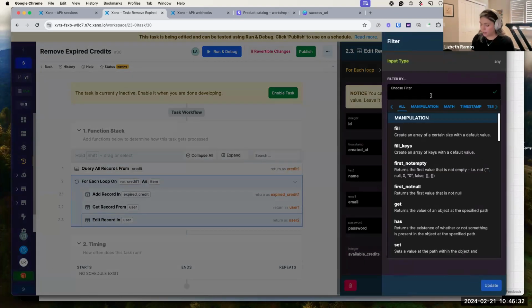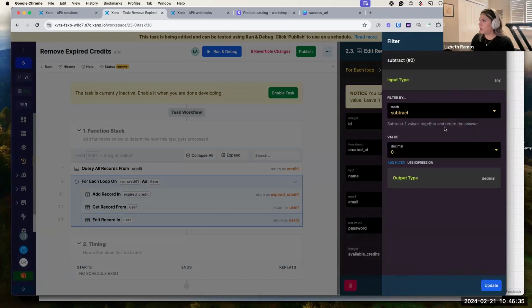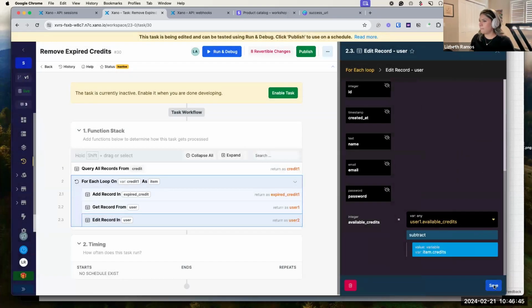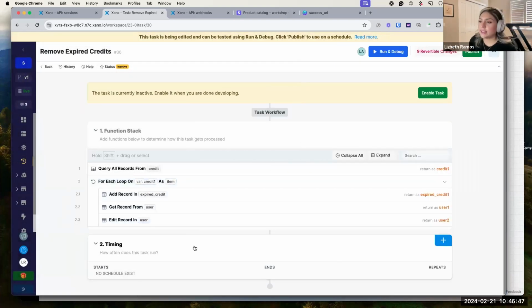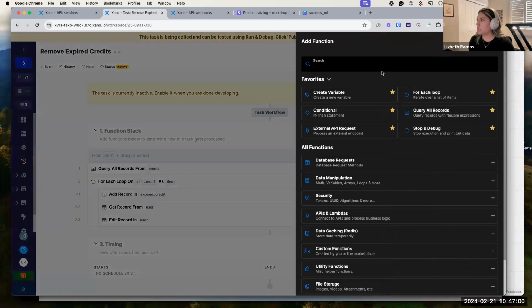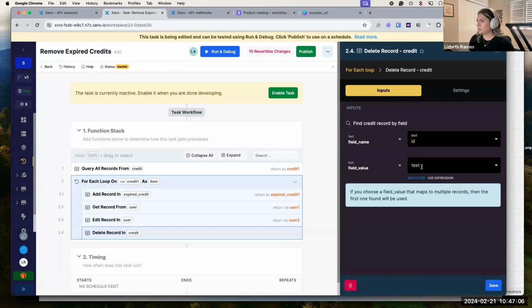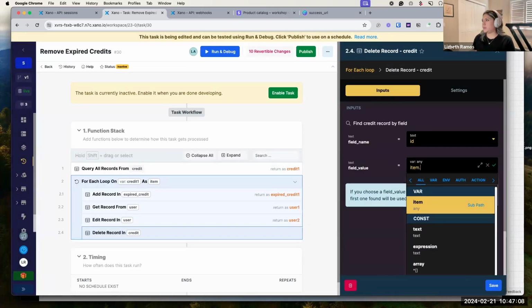And then we want to subtract the ones that have expired, right? So we'll do item dot credits. Perfect. Awesome. Now, the next step on here is to make sure that we're keeping that credit table clean and it doesn't have any credits that have already expired, is we want to delete that record in the credit table. So we'll go in and add a delete record from our credit table where the field value is the item.id.